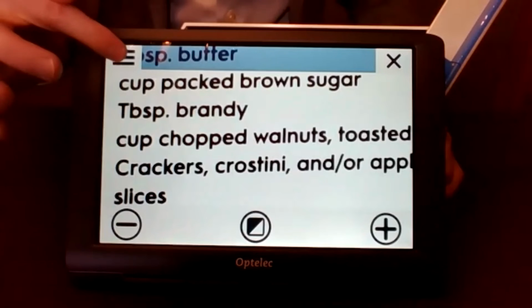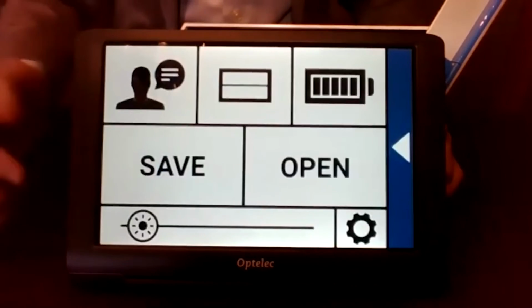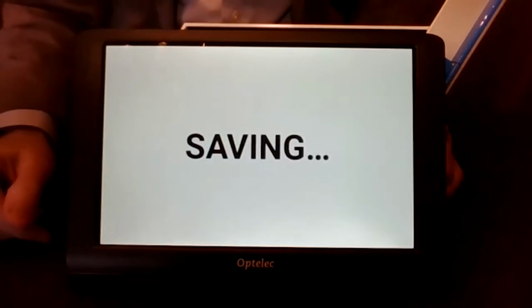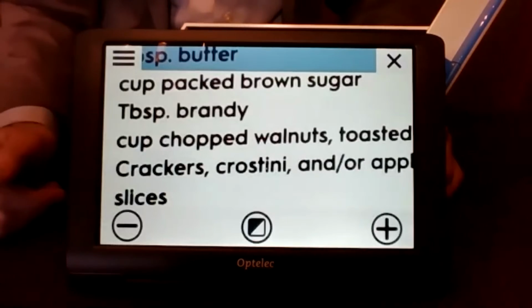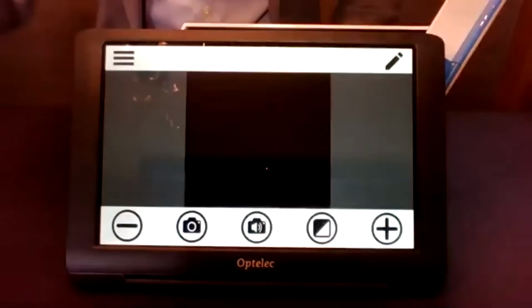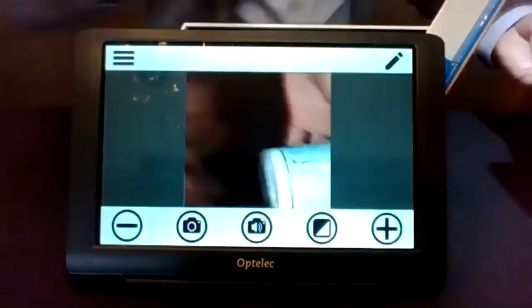We can save that. So just to show you how to save, we would hit the menu and we would hit save, and it will save that image in there for us. Boom, done. I'm going to close out of there and just show you another use.